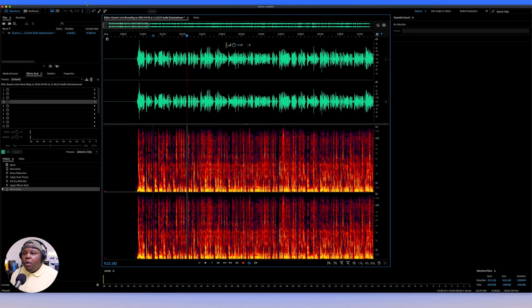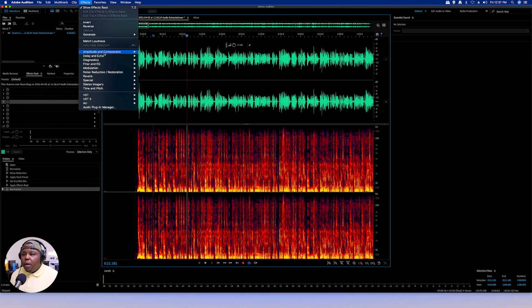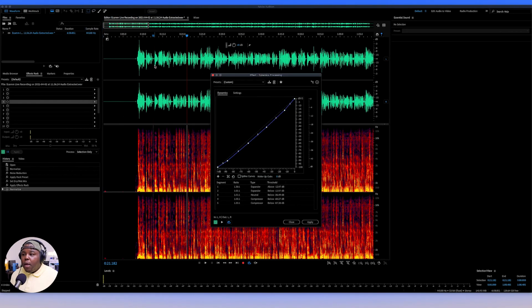And then I do one more thing. I go back to effects. I go down here to amplitude and compression, and I go down to dynamics processing. The reason I do this is because this is some additional compression. This is an additional expander where I want to take just a little bit of that edge off of it. I just want to round it off. Right now it's very sharp. I want to round off the audio so I can get a very, very smooth sound.